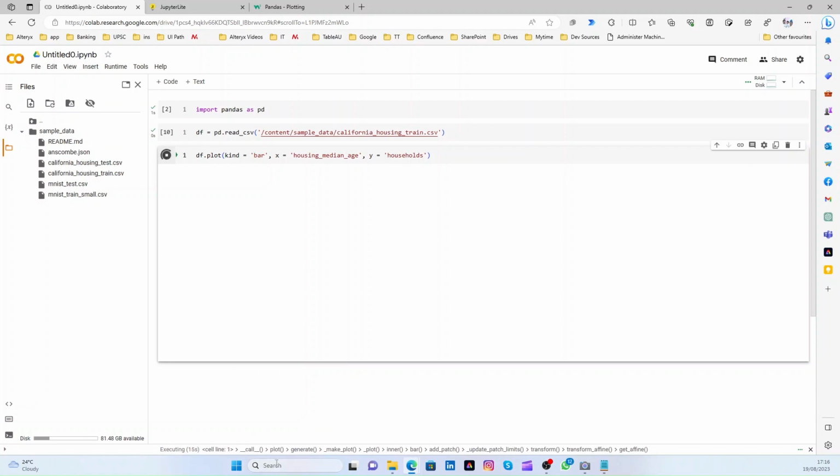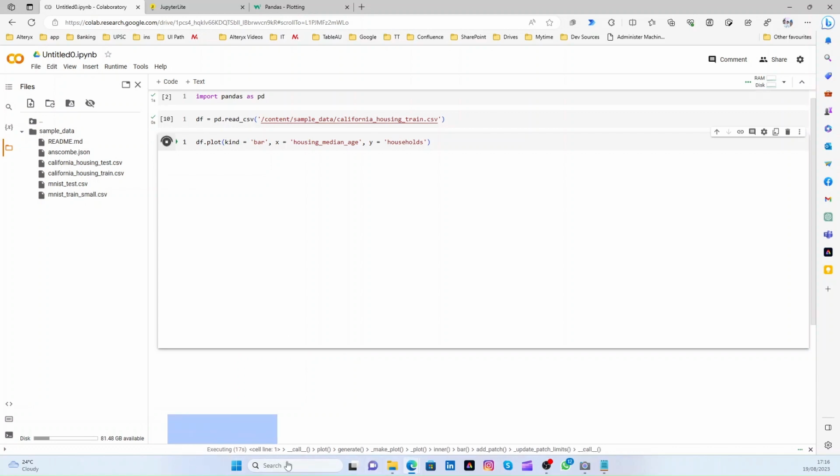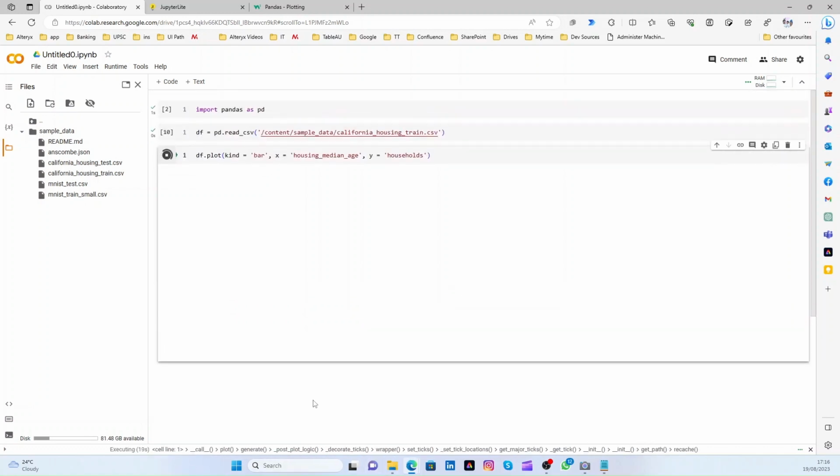Something is happening. You can see the status here also. Okay, here. I added something bar. It's working. Okay.